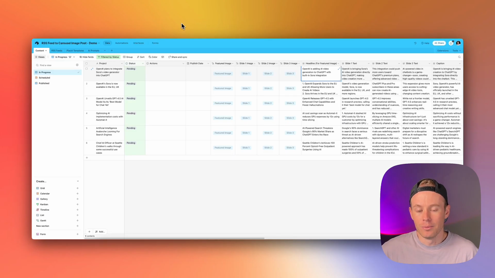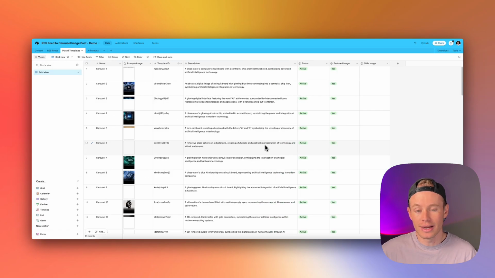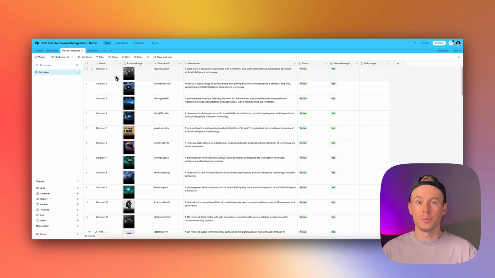But back in Airtable, you're going to want to go to the Placid Templates table. I've already created this myself. If you've hopped into the community and copied this base over into your organization, it should be as easy as just deleting or inserting the template IDs and the descriptions. And yeah, that's pretty much it.